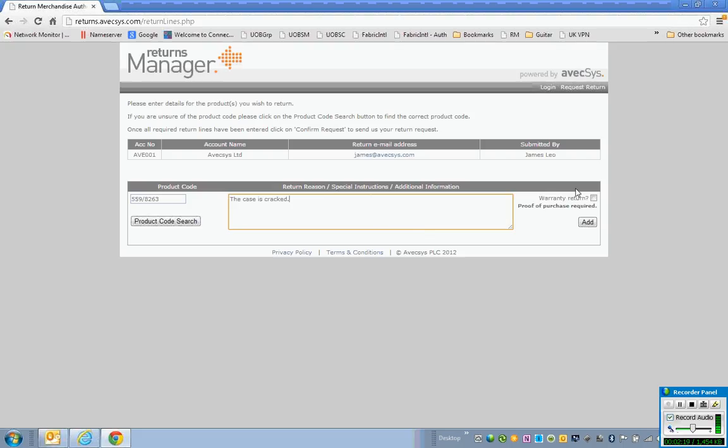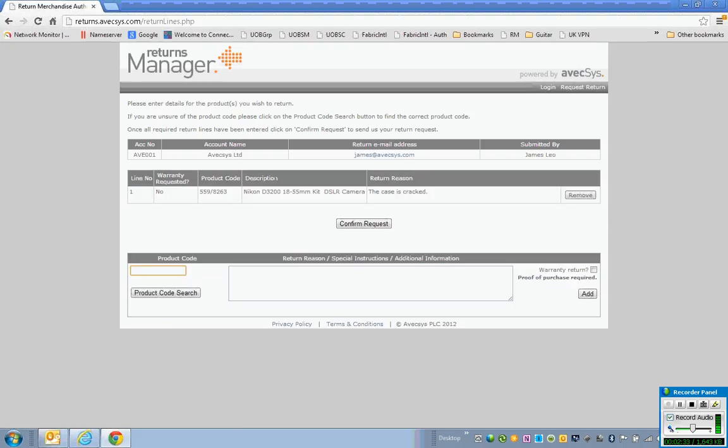I can then also select whether this is a warranty return, and it shows just by selecting this number, and it says proof of purchase required. So let's say it's outside the warranty period, and I click the add button. So you notice here now I've got a line. So this shows the details of the product that I want to return, the reason, and if there's anything in here that I don't like, I want to change, or I just decided I've got the wrong product, I can just click the remove button and it's taken out.